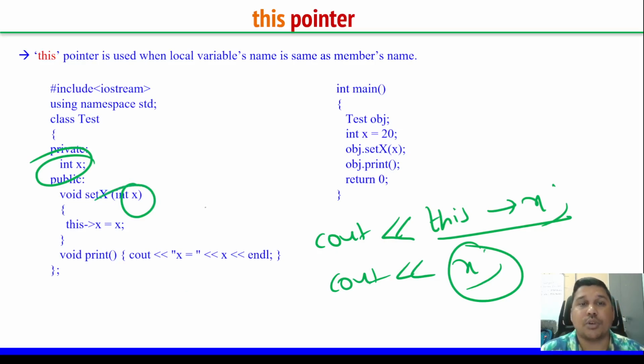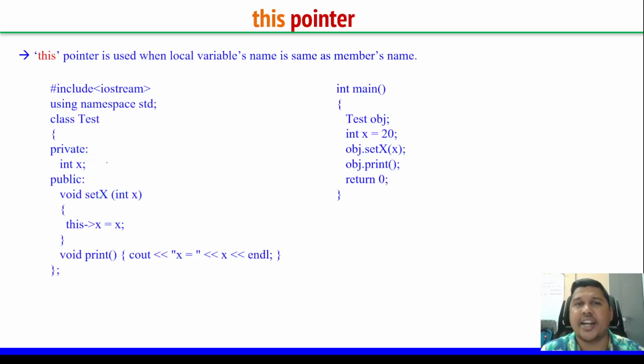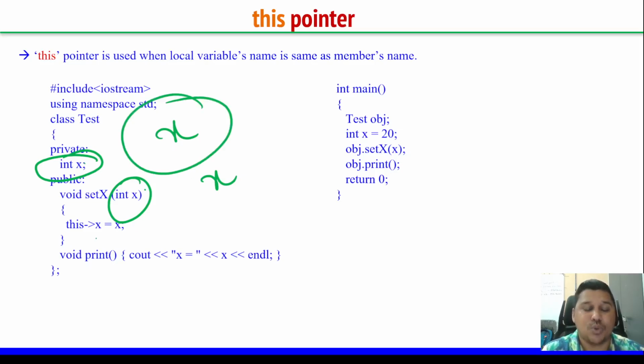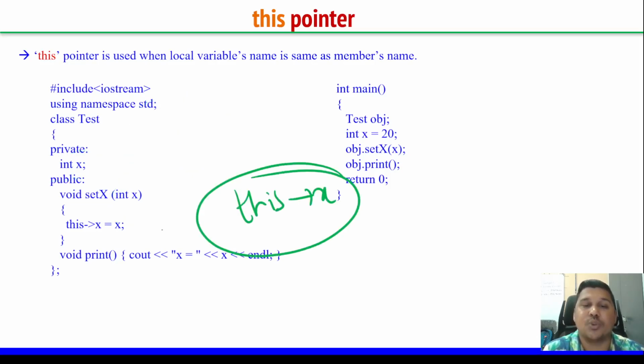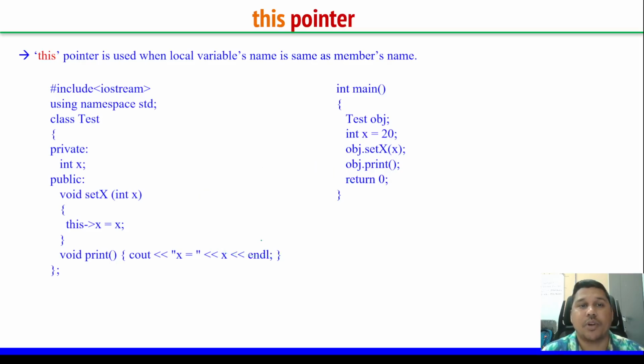This is about the this pointer. It is a very important pointer. Sometimes you have cases where the data member name is x and the local variable is also x. To avoid confusion between both, to point to the data member, I will use this->x. We can use it like this. So this is about the this pointer in C++.